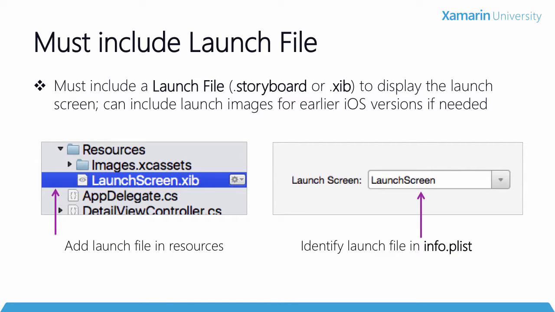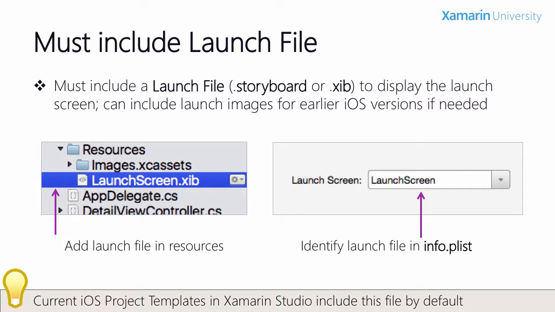We have to include a launch file, either a storyboard for launch or a zip file for launch, so that we display the launch screen. If I need to support earlier versions of iOS, I can still use a launch image. Now, just as a note, if you are using Xamarin Studio like we just did, the current iOS project template includes the launch screen zip file for us.